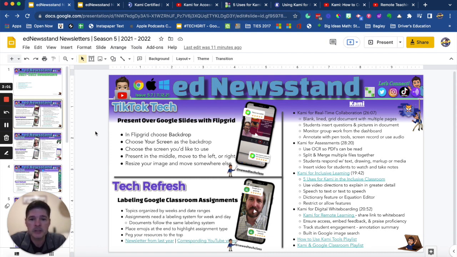Topics are organized by weeks and date ranges. Assignments need a labeling system for weeks and days, and then the documents that you attach to those should also have the same labeling system. Place your emojis at the end of your assignments to highlight the assignment types, like a little home emoji to let people know it's homework. People, if you want it to be a group project.